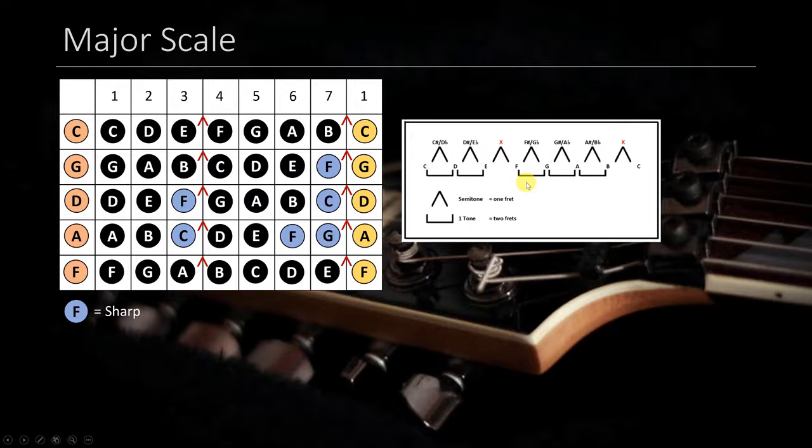We then start with the F, and the F to G is a full step, so we're good. G to A is a full step, so we're good. However, A to B is a full step, but we're now looking for a half step. So what do we think we need to do now?